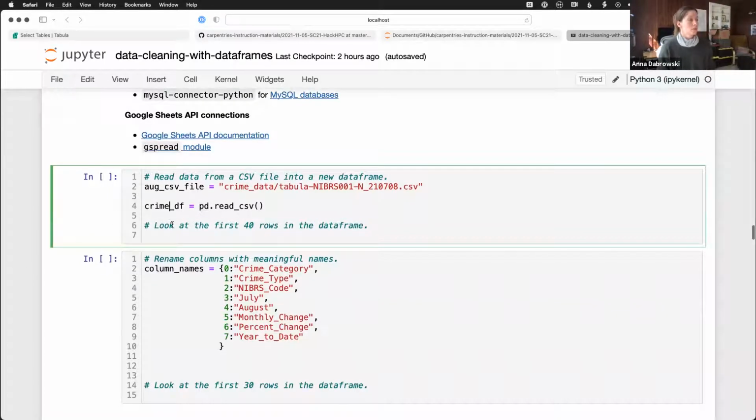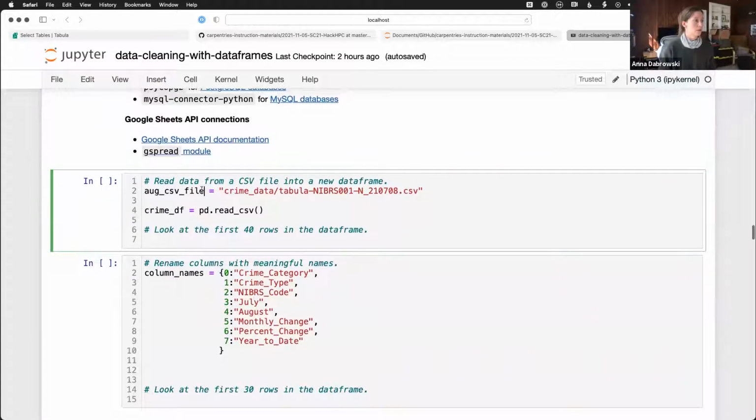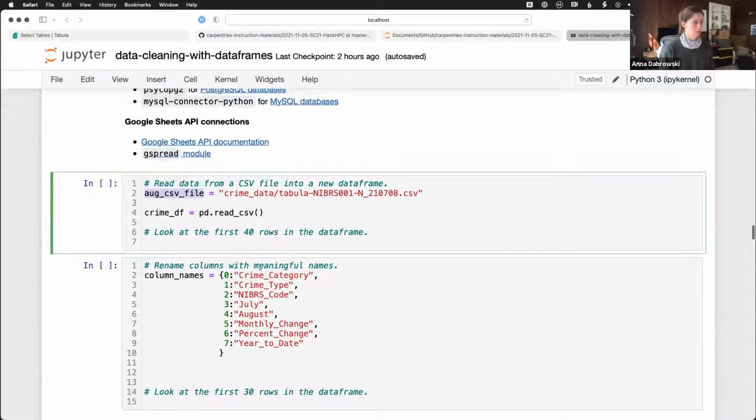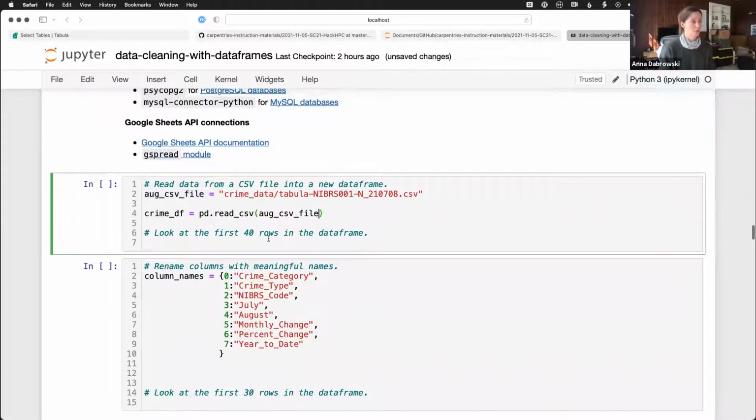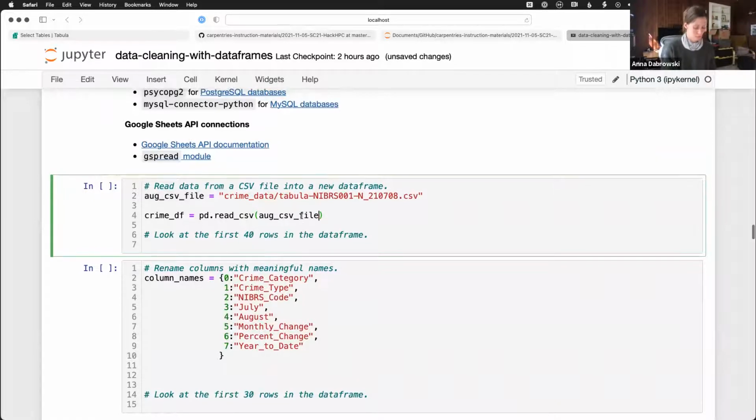All right, so I'm going to create my crime data frame by reading from a CSV. And this is the file that I want to use, the August CSV file. Just going to copy and paste that in there. And I'm going to tell pandas that I do not want it to create a header for my data frame. I'm going to create my own header, and we'll go over what that is in a second.